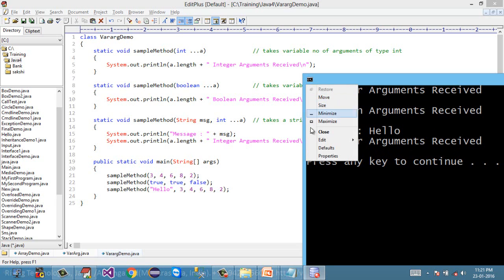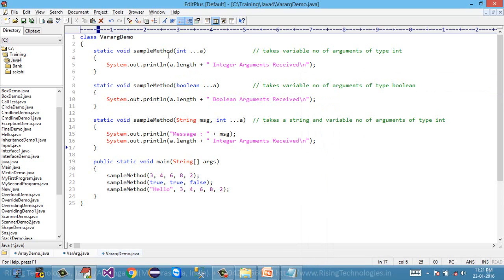So this is how we can overload a method that takes a variable number of arguments. We can overload with a variable number of arguments of different types, or we can add some normal argument along with variable number of arguments.